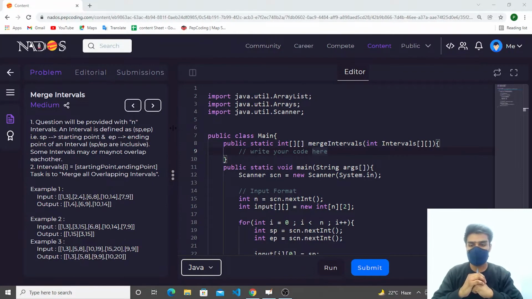In this video we will solve the question Merge Intervals. Firstly we will understand the question and then we will try to solve it. The question is, we will be provided with n intervals. An interval is defined as sp comma ep, where sp means the starting point and ep means the ending point of an interval. Both sp and ep are inclusive.